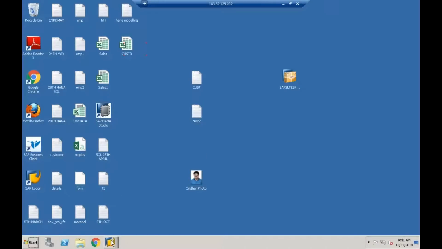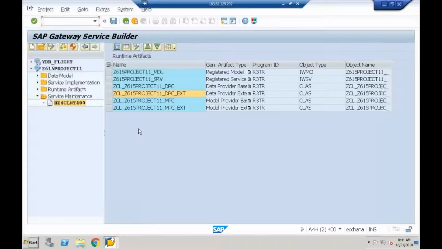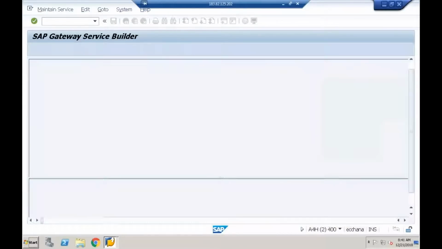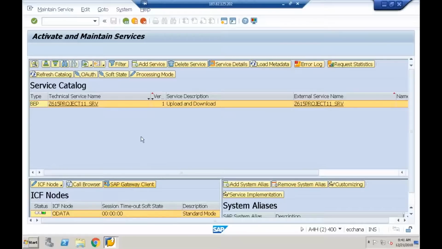Right, so where are we now? Let me go back to where we are. Now I need to register. Right click on this, also register. The service is already registered, okay, done. Also maintain. Now, this is important. Observe it. SAP Gateway Client.